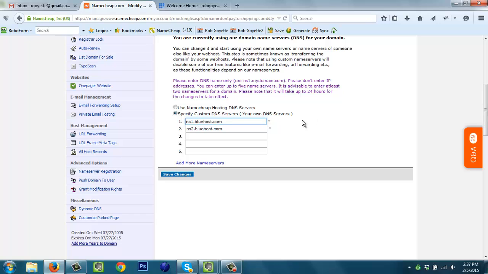If you don't know how to set name servers for GoDaddy or wherever you bought your domain, look at the online help or contact support and ask, how do I set my name servers or my DNS servers? For BlueHost, I've never seen it when it wasn't ns1.bluehost.com and ns2.bluehost.com. You have to have both. So I'm going to hit Save Changes.